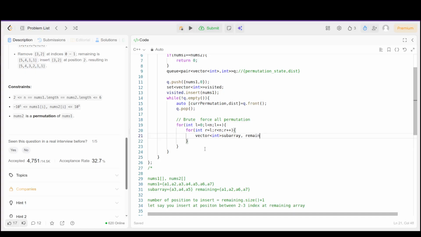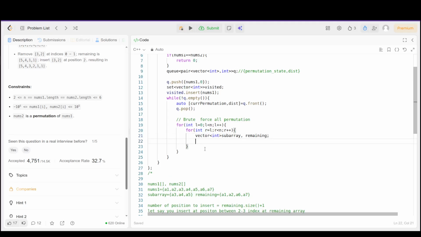Yeah, remaining. Yes. Okay. So yeah, we take these two things, and after that we iterate.